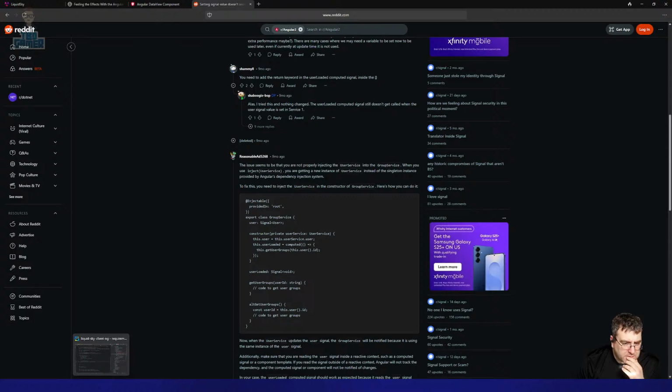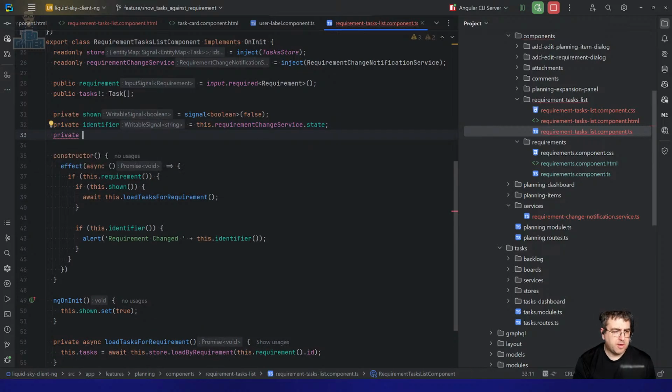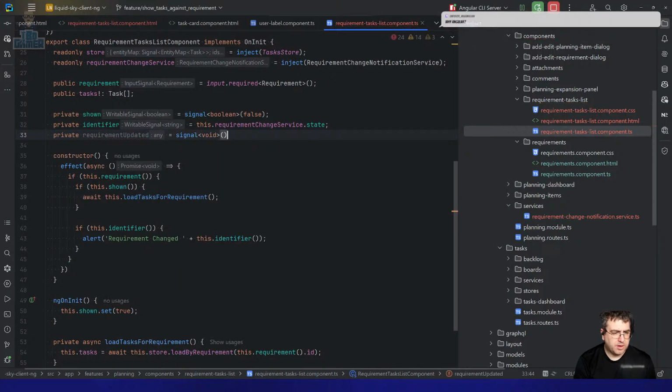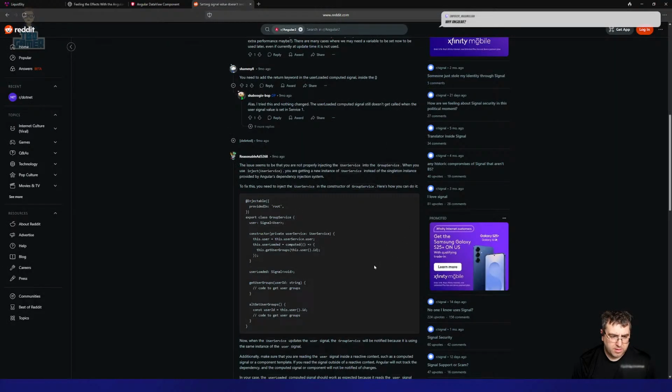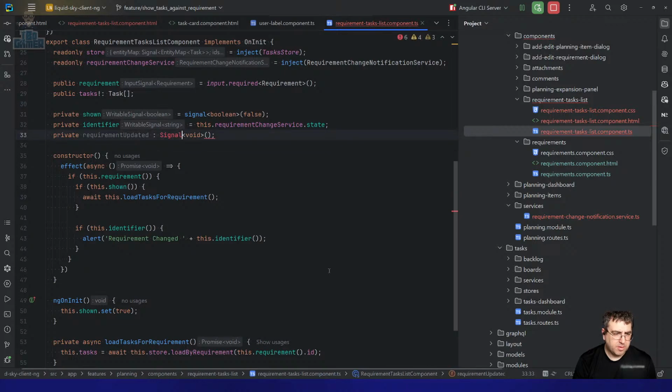Let's try this. So private requirement updated equals signal void. Can't do that. No, it's because it's just a... You can't do that. That's invalid type.